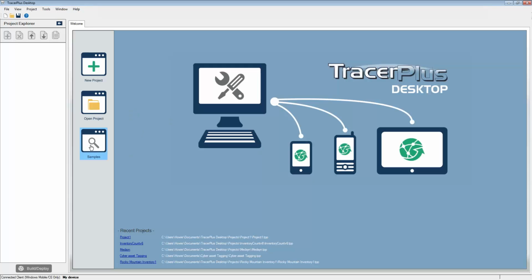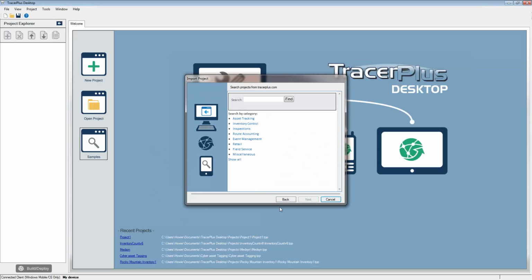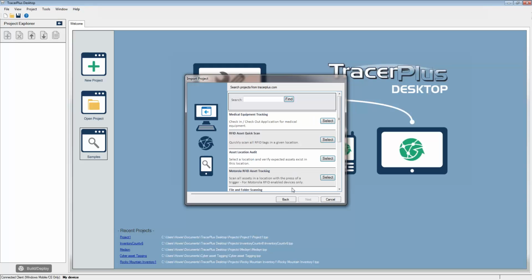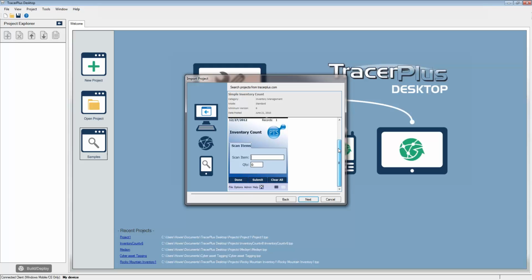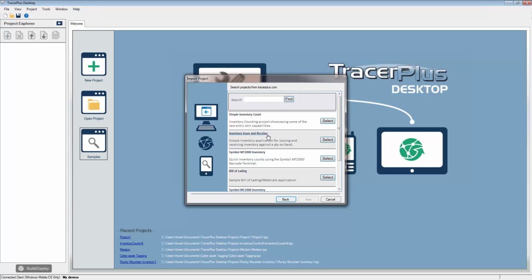So once you open the application on the home screen, you'll see this Samples button here. And the Samples button will actually just go out to our website and load up a little dialog that displays in this category view here some of the pre-built applications we have uploaded to our website. So you can see there's asset tracking, there's an inventory section, and so on. But you can kind of navigate through these, pick one that you'd like, and you can see a screenshot of it. So to show you, this is what the form will look like when you download it to TracerPlus Desktop and you deploy it to a mobile device.